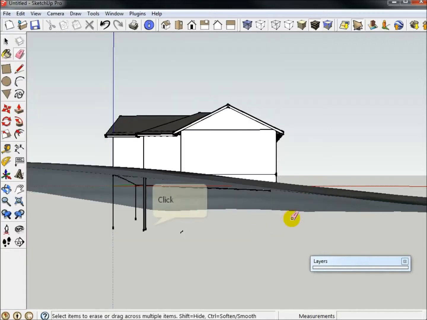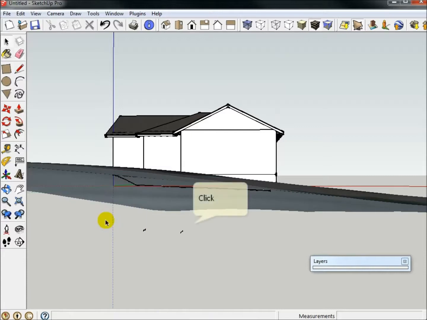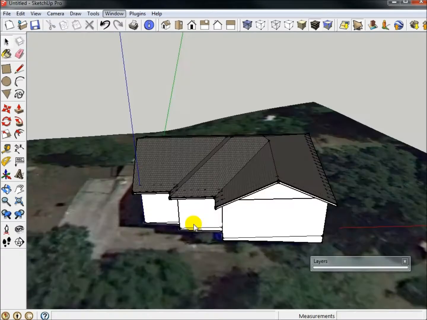and then I can come across and erase these faces because I don't want to accidentally erase these stray things here. I don't want to accidentally erase any of these lines, because if I erase these lines it will take that face away, and I don't want to do that. So now it looks like my house is sitting on that property a lot better.